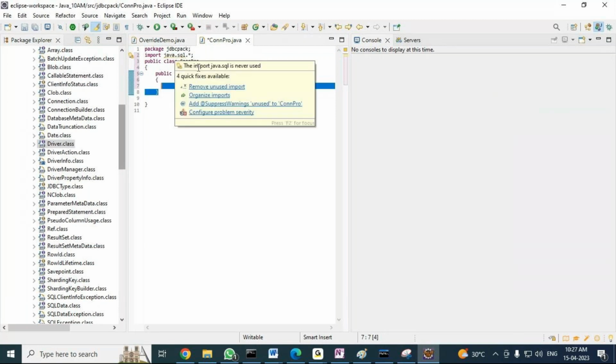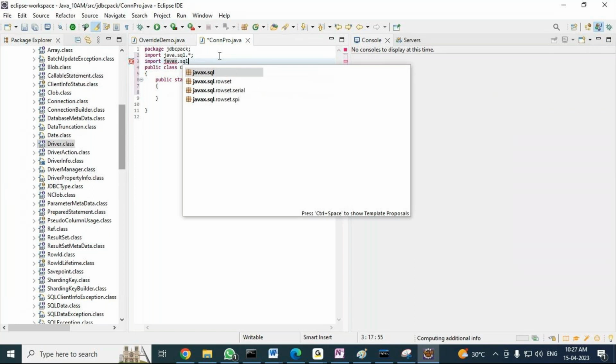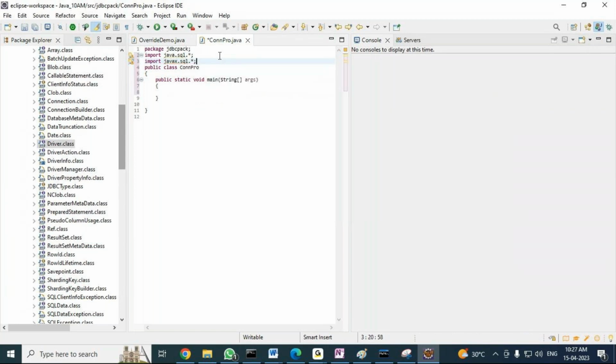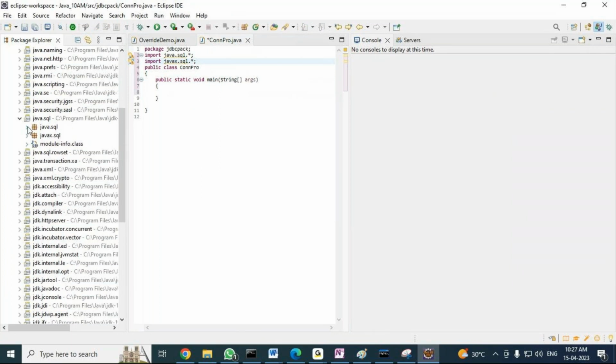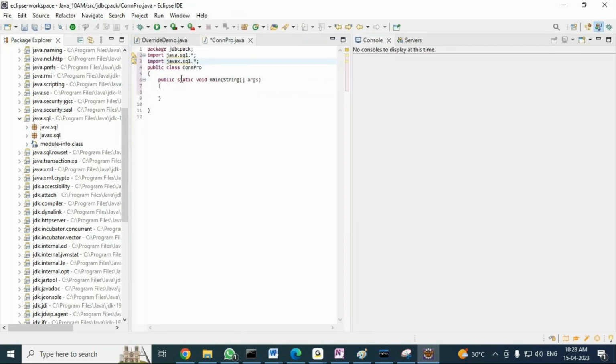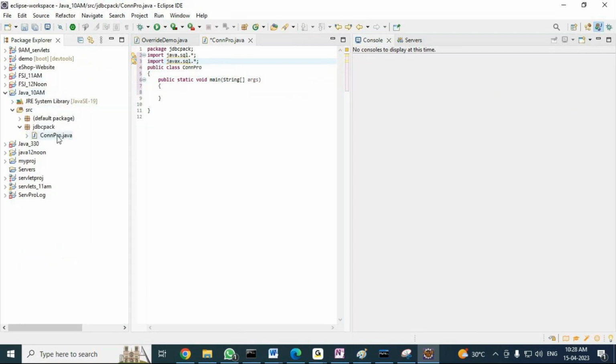That is why it is saying it is never used. Okay, we will use that, and we can also import javax.sql. So javax.sql is also fine. javax.sql is there and java.sql is also there. If we are facing some difficulties here, then we can go for the external jar file also. I'll show you that later, but for now, this is the basic understanding of the packages.